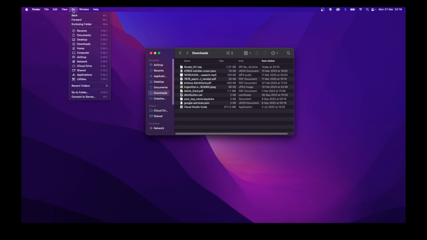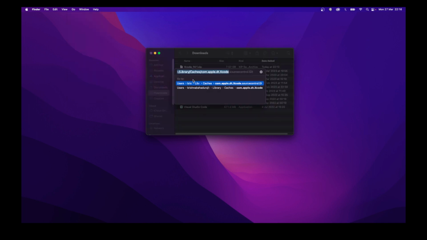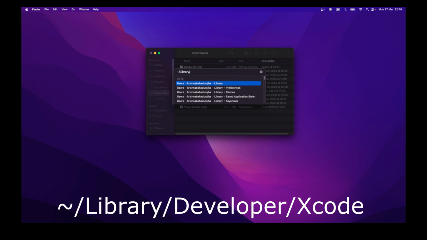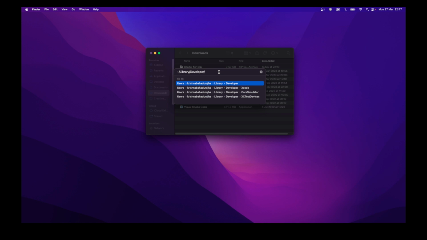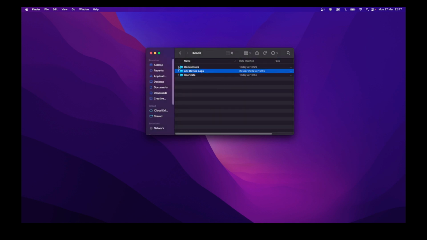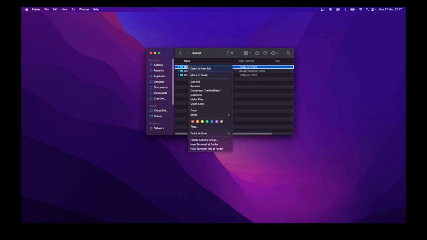First of all, go to the Xcode directory. Delete derived data and iOS device logs.